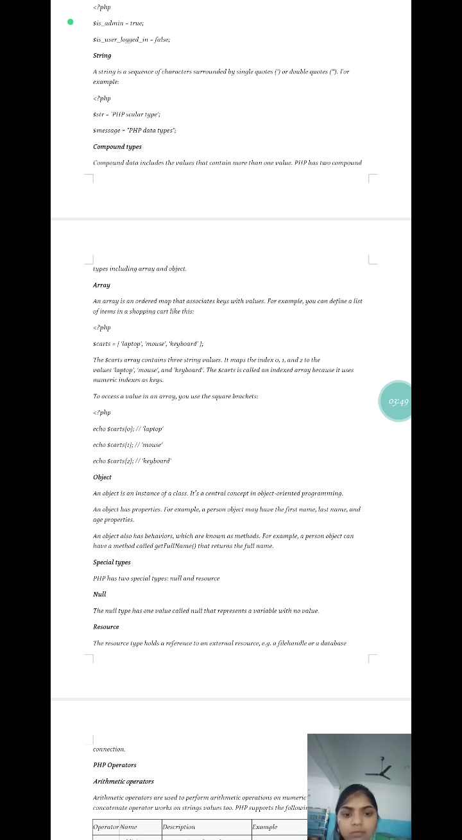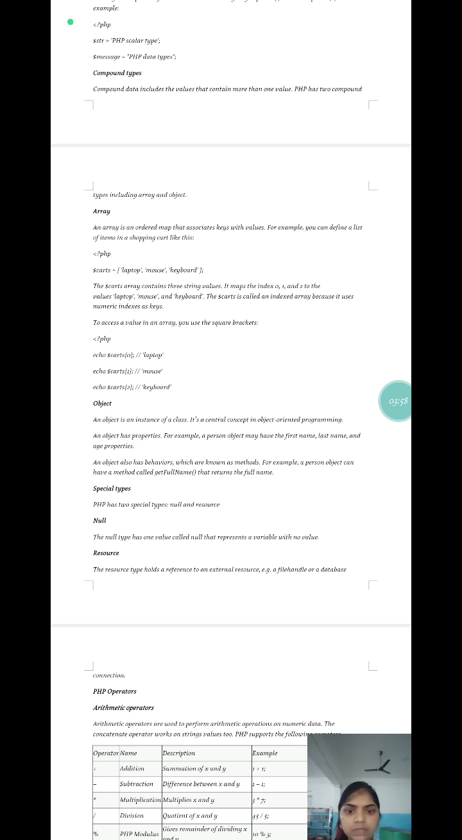To access the value of an array, you use square brackets. Objects. An object is an instance of a class, which is a central concept in object-oriented programming. The object has properties. For example, a person object may have a first name, last name, and age. An object also has behaviors, which are known as methods. For example, a person object may have a method called full name that returns the full name.